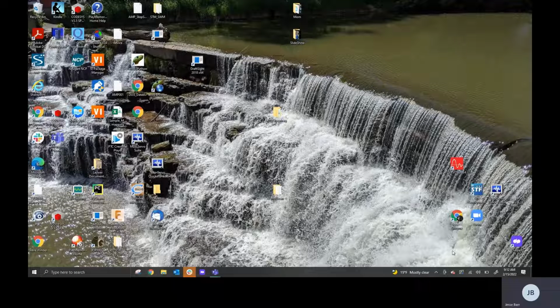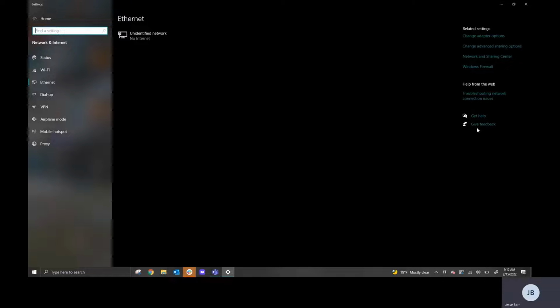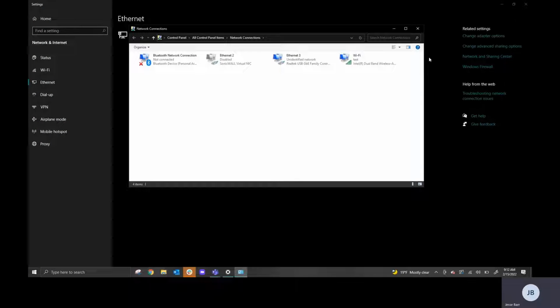Now, in order to set your static IP address, the simplest way is to go down to your toolbar, click on the button, and this is using Windows 10, and then go over to this unidentified network. Once you get here, this will pull up your settings and your network and Ethernet settings. You're going to go to change adapter options, which should pull up this window here.